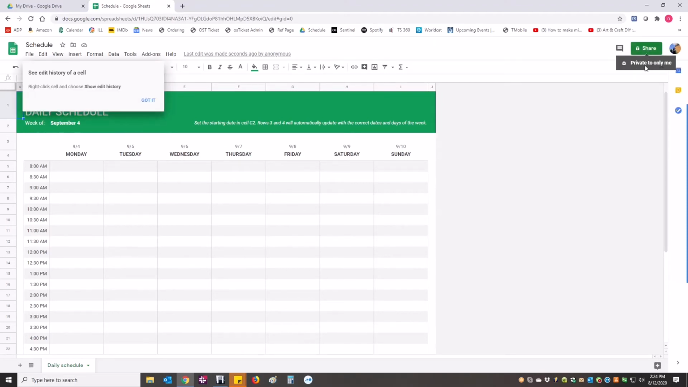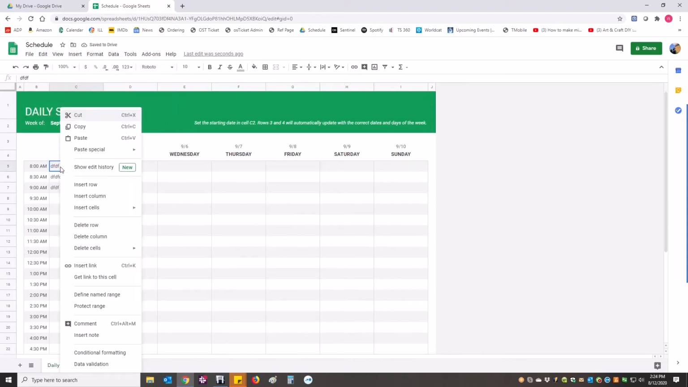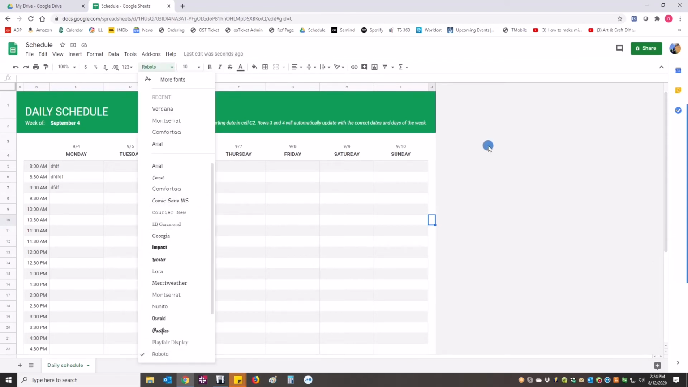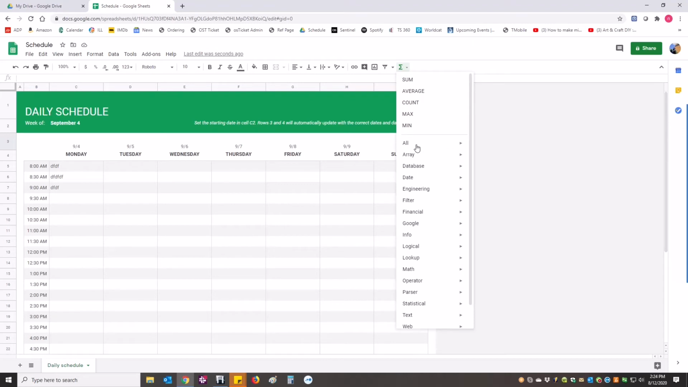And this is reminding me that I can also see the edit history of a cell by right-clicking on it. But first I need to populate that cell. Let's see if I can do that. There we go. Just typing in some random letters. And if I click on that, I can show edit history very quickly. And don't forget, we also have the capability to add some comments anytime we wish. The types of fonts you can change and the functions.